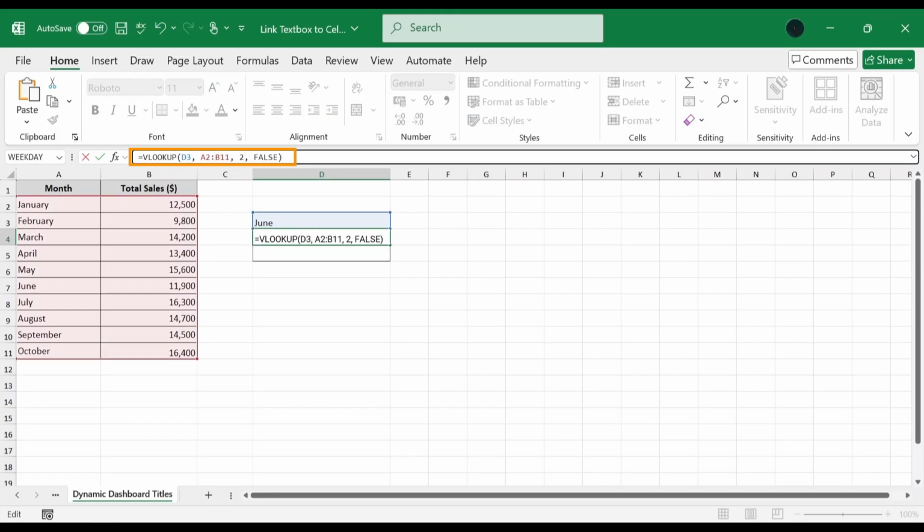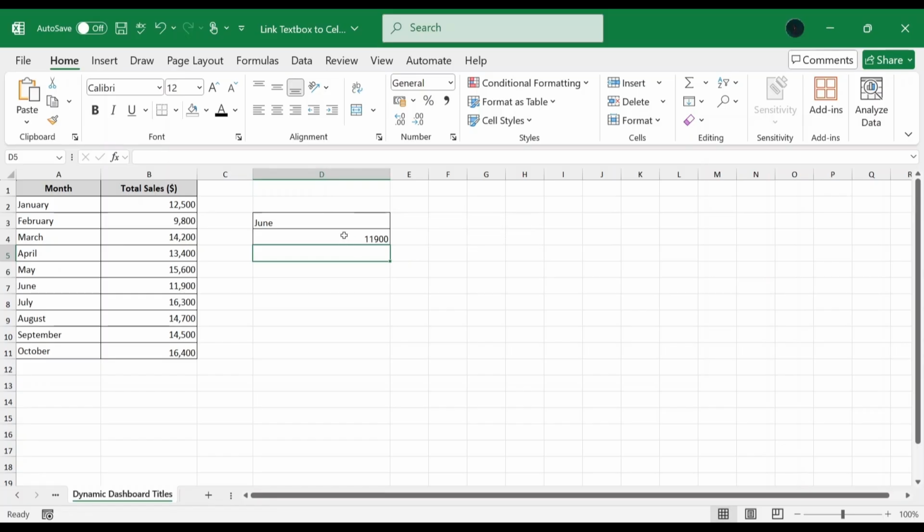Let me break it down. In the VLOOKUP function, the first argument is cell D3, which is the month we have just written. The second argument is the range from cell A2 to B11. This is where Excel will look for the value. For the third argument, we have entered 2, which tells Excel to return the value from the second column of the table. And for the fourth argument, FALSE tells Excel to look for the exact match. After that, VLOOKUP searches column A for the value in D3 and returns the matching value from column B. Press Enter. This returns the sales figure for the month of June.